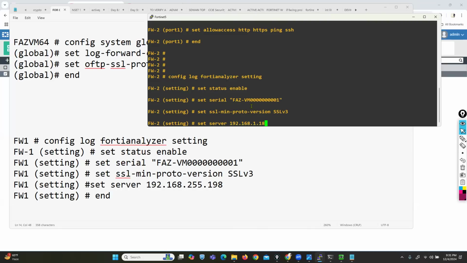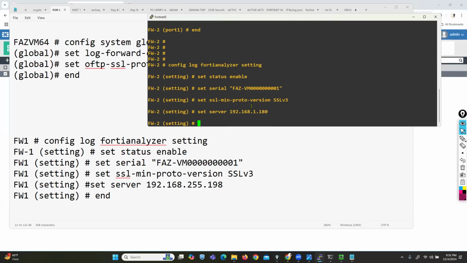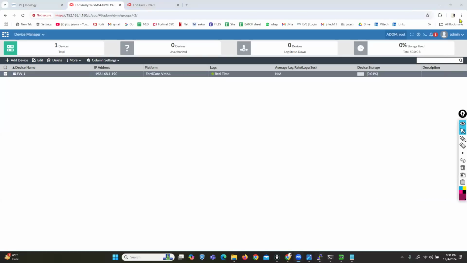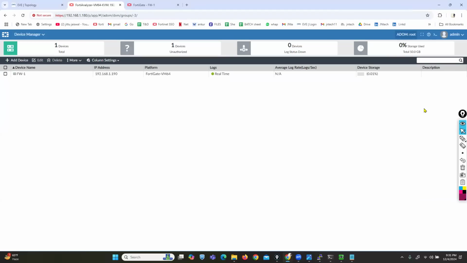192.168.1.180 in our topology, right everyone? Now you can type in the command. What we are doing, we are sending a registration request to the FortiAnalyzer device, and you can see now. If you refresh this page this time, you can get a notification message here.